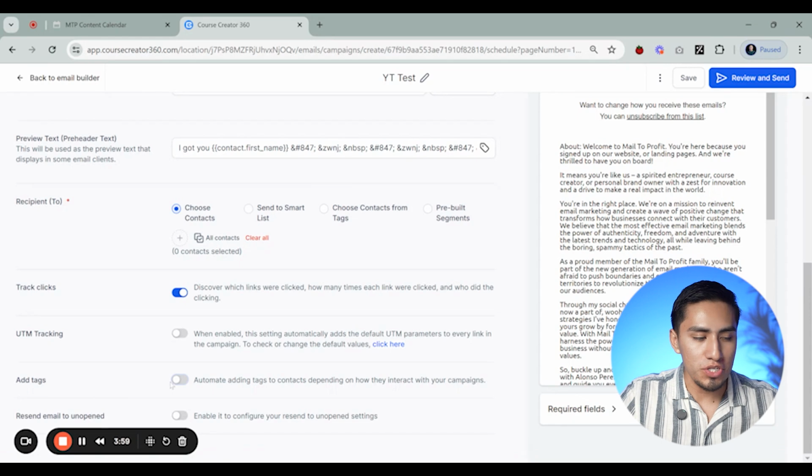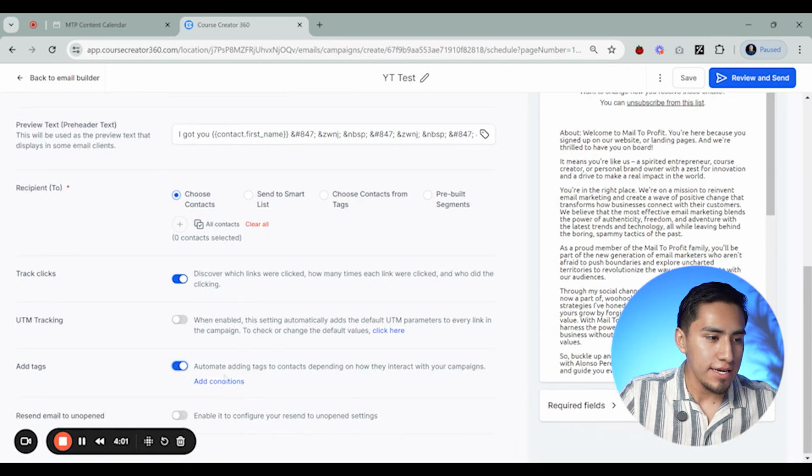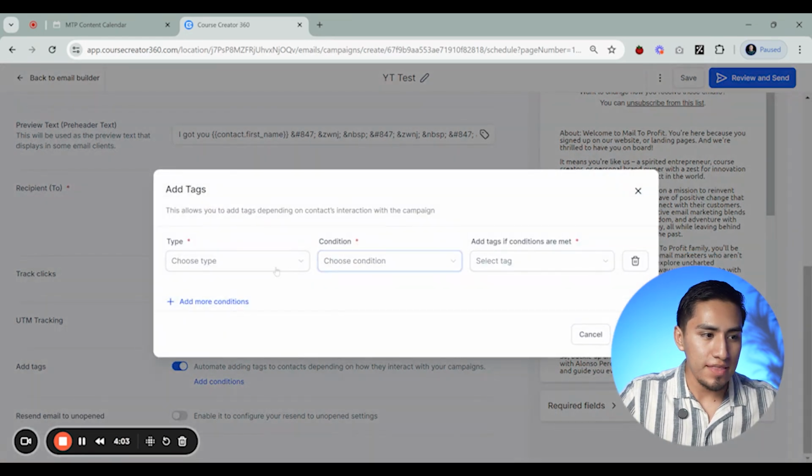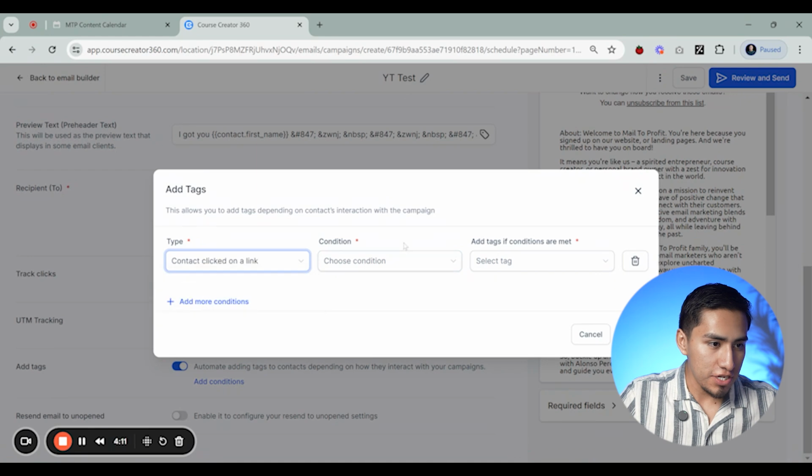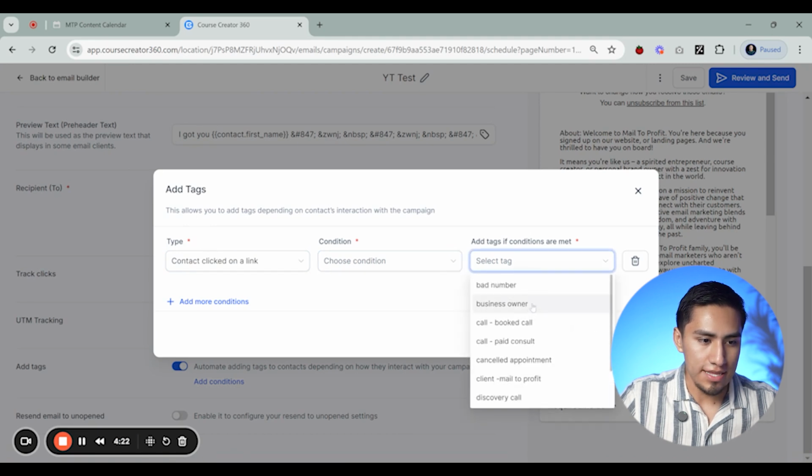And so what you would do at this point is add a tag based on the links that people are clicking on. So if we click on here and say we want to add a tag to anybody that clicks on a link, and I don't have any links listed in this email right now, but if I did, it would pop up there. And then we want to say we want to tag them as male or whatever. You can just add a tag in here.